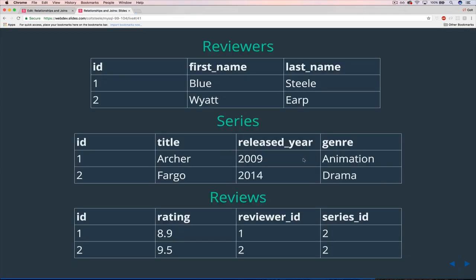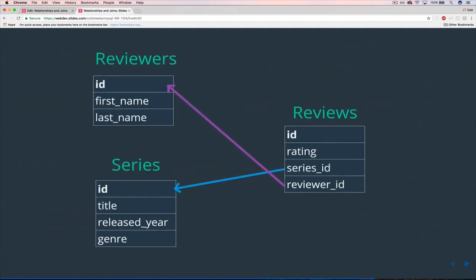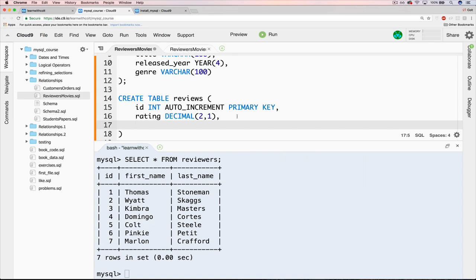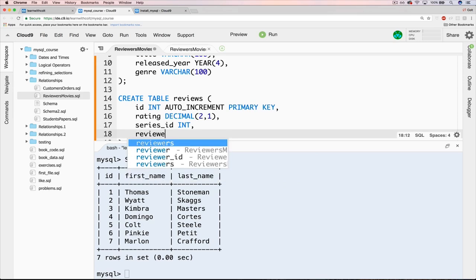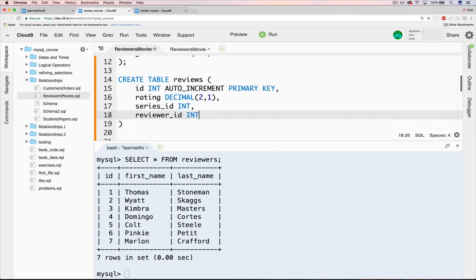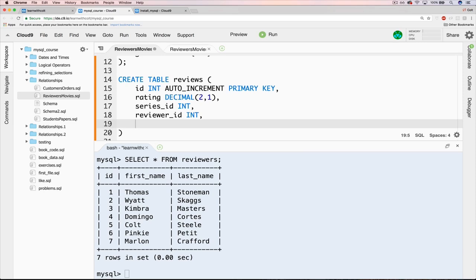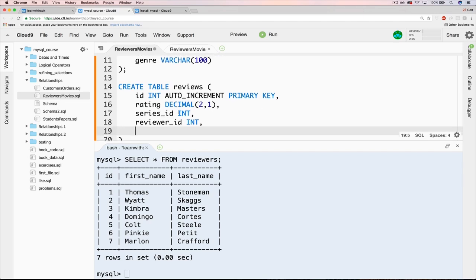Now we get to, if we go back, series ID and reviewer ID. So both of those will just be integers. So we'll just start with that. Series ID is an int, and reviewer ID is an int as well. But of course we're not done, because now we need to explicitly say that they are foreign keys. Remember from the last section, you don't have to do that. But it's a really smart thing to do to enforce that when you insert a review, it actually corresponds to a valid series and valid review.